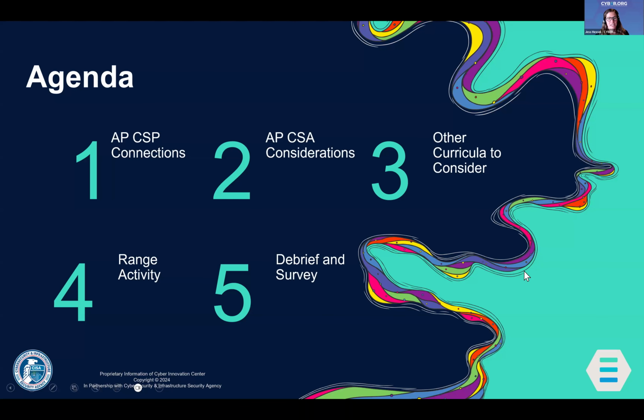So here is our agenda for the evening. We are going to spend some time looking at APCSP connections with cybersecurity content. I'm going to go through some APCSA connections. It is a little bit harder to make those APCSA connections since that course is so scripted to Java and our content is not in Java. But I do have some hopefully interesting ways that you could still use some of our materials in there.